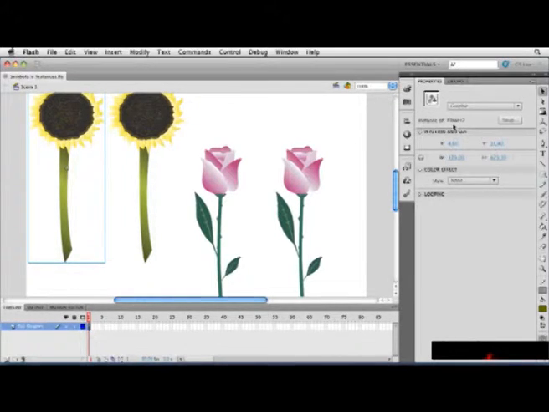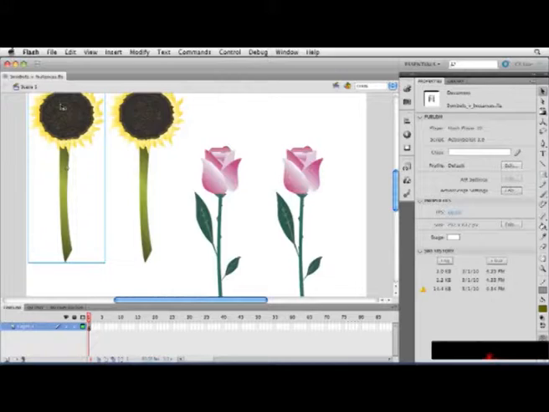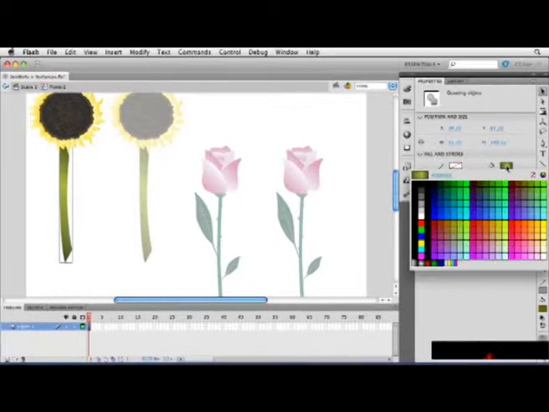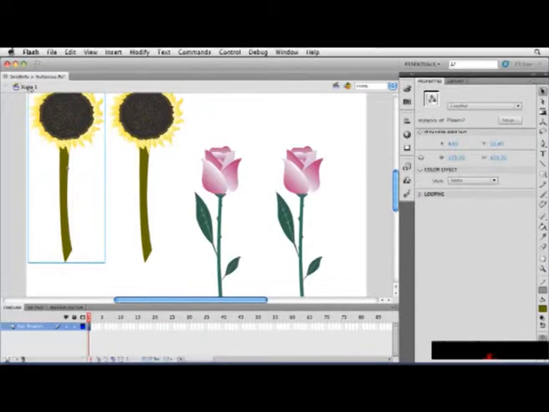So when you're editing a symbol, and you double-click to go into symbol editing mode, and you make any change, that change applies to all of the instances of the symbol.